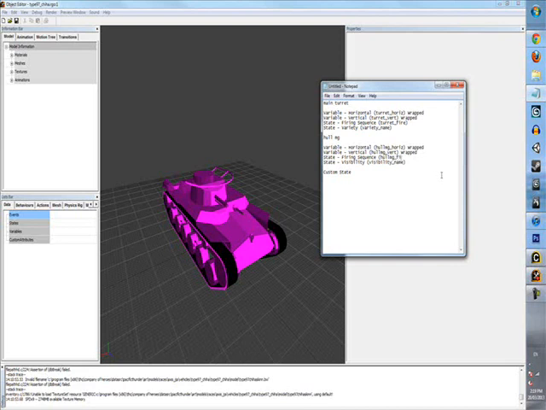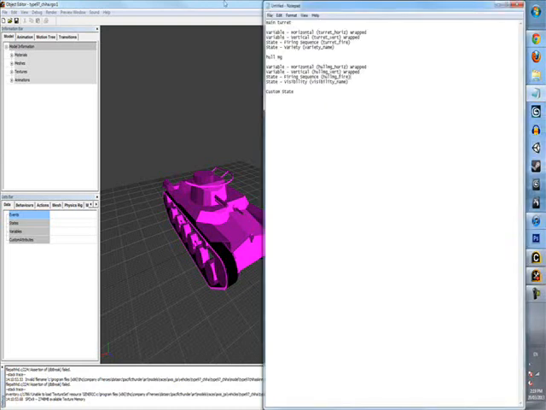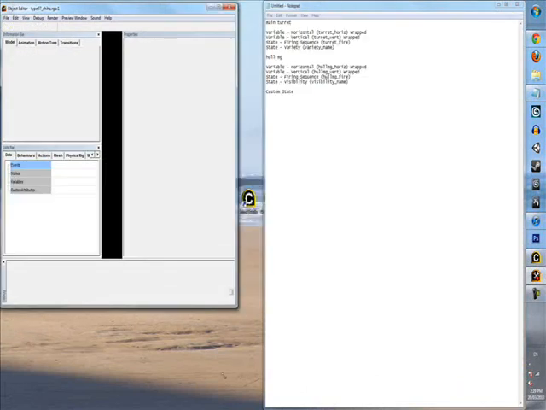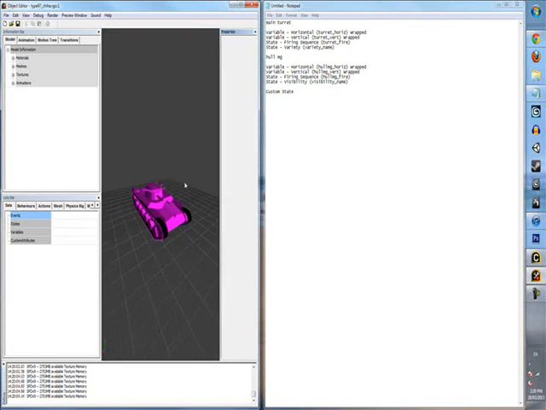Alright, because I've got two monitors, it's going to be stubborn. Hang on, I'll just resize this. Okay, I can now see my tank. As you can see here, we have events, states, variables, and custom attributes.